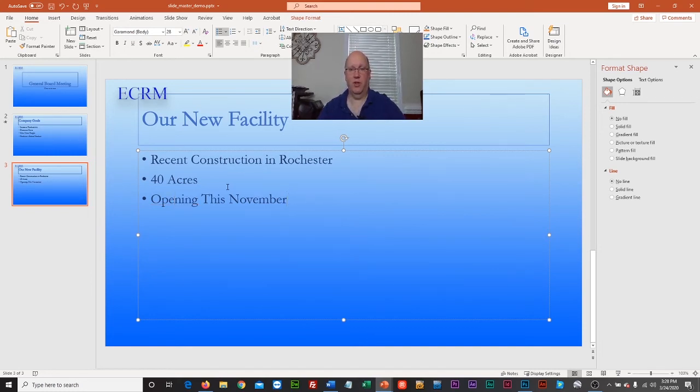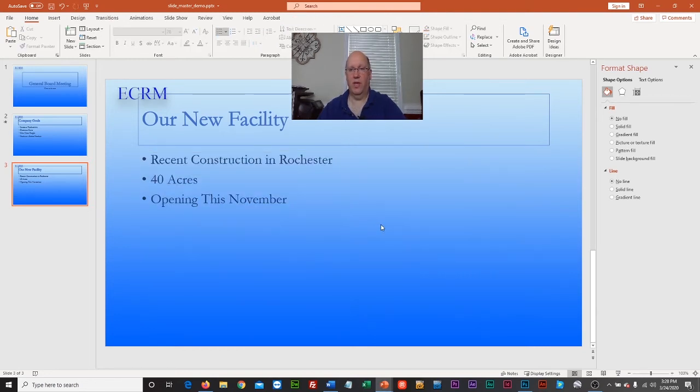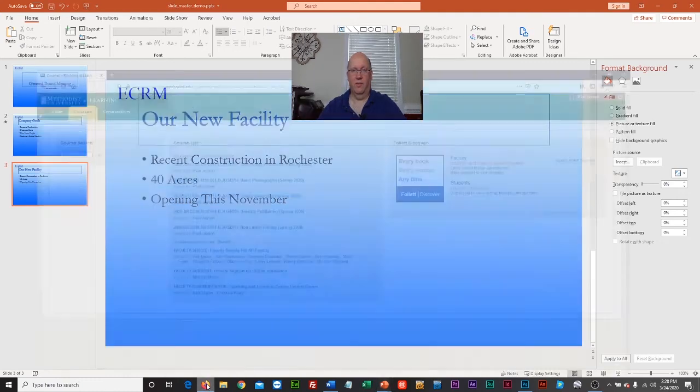Now I want to put a picture of the facility here as well. So what I'm going to do is I'm going to grab the end of this, and I'm just going to scoot that in a little bit. So you can customize the slide as you go around. Now let's say we want a picture of a building. So that's easy enough to do.